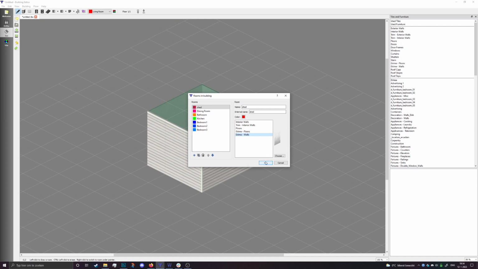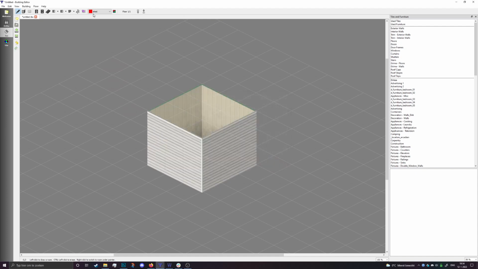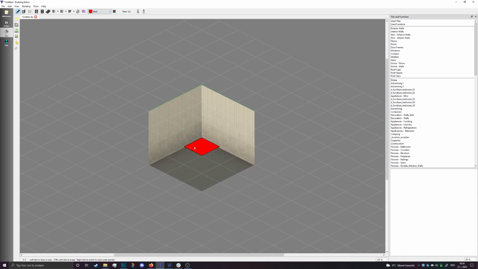Now to apply these settings, I'm going to hit OK, and as you can see, our room has already updated and it's now called shed. Now I could have made a different room type, but like I said, I'm not going to use the living room type, and this will be just fine.